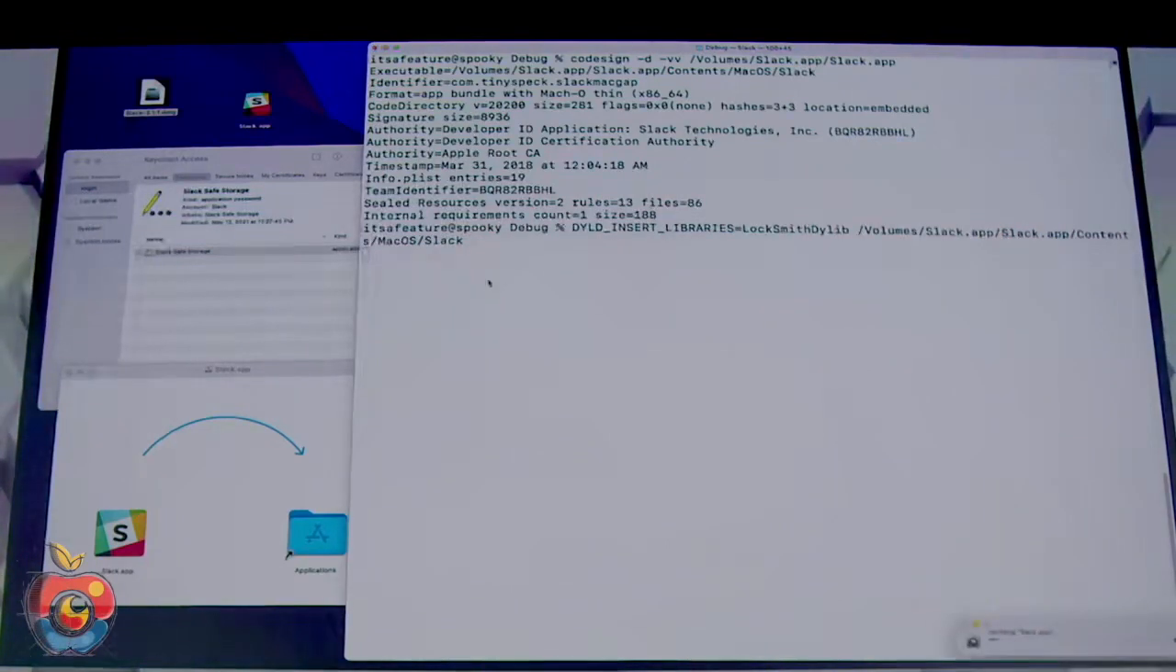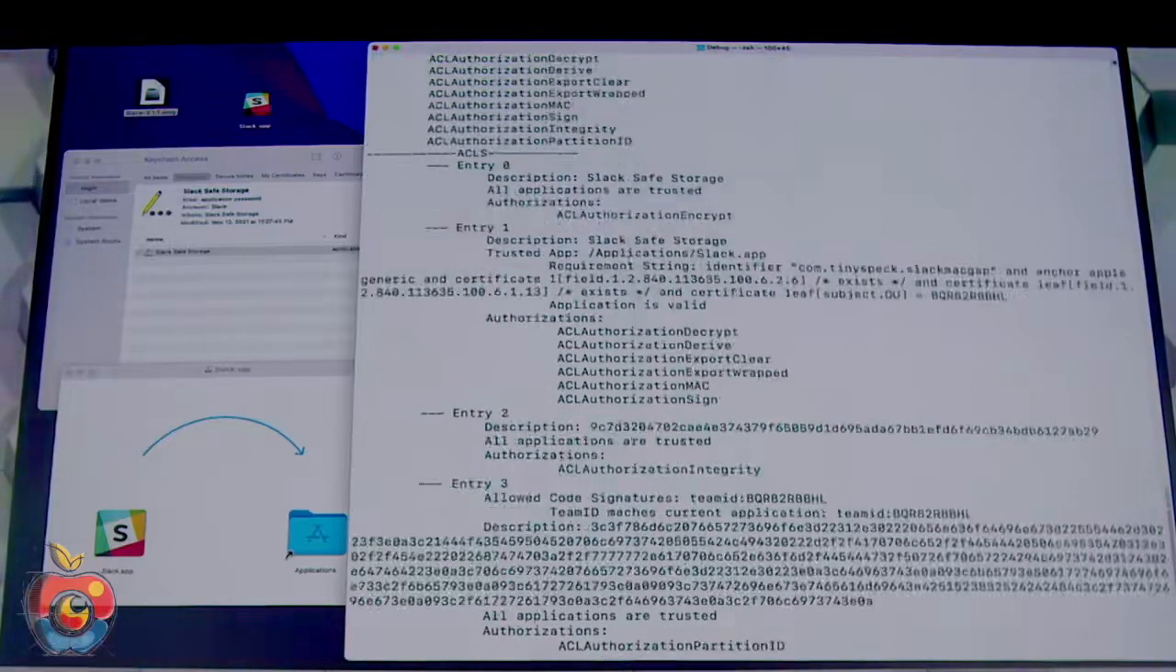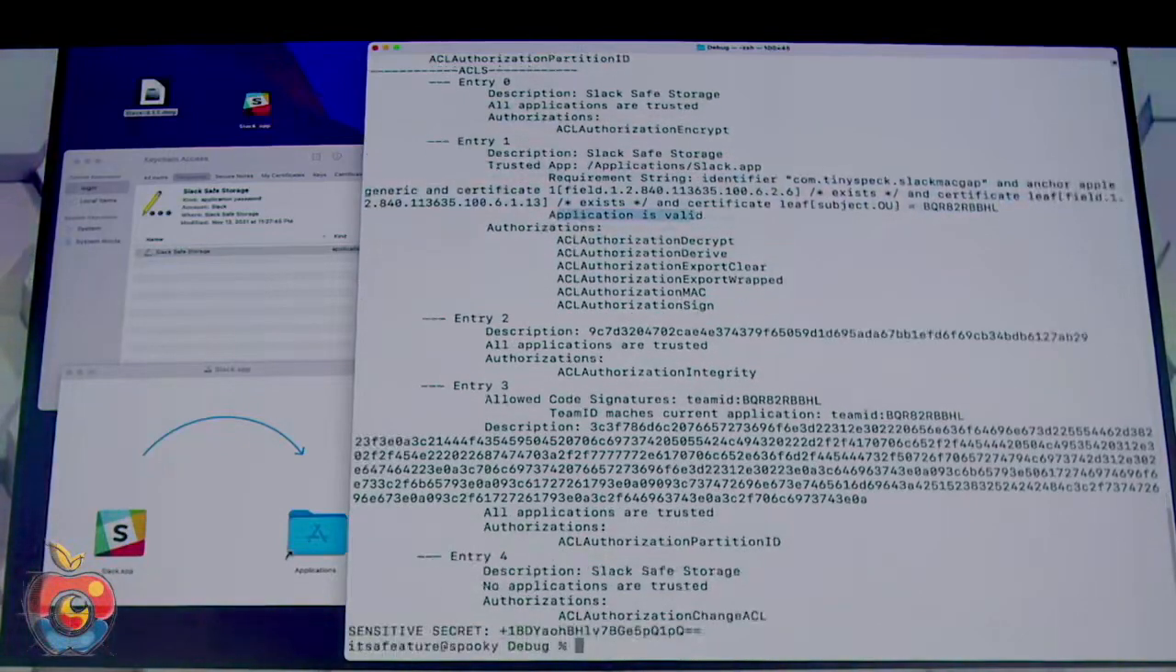This takes a second because you can see a little pop-up down there. I'm getting verified that everything is still A-OK. And we can see it's still technically thinking that it's only supposed to come from application Slack. There's nothing in there about a version number in that requirement string. So there we go down there at the bottom, sensitive secret +1B. You can just go ahead and pull out all that data because everything else still matches.